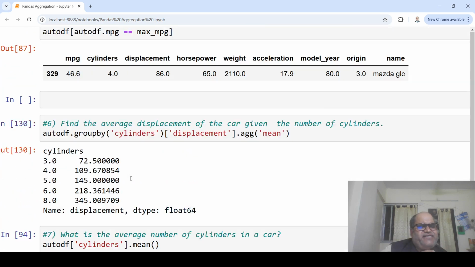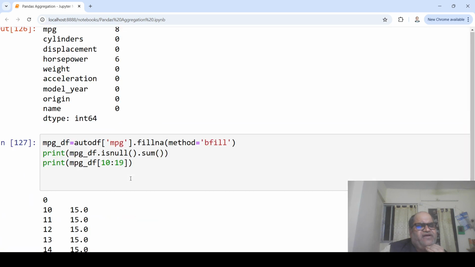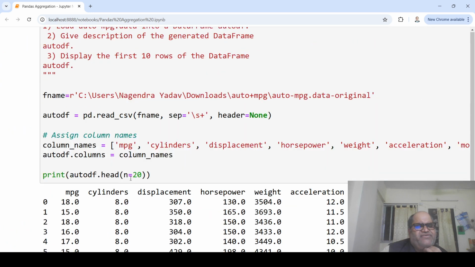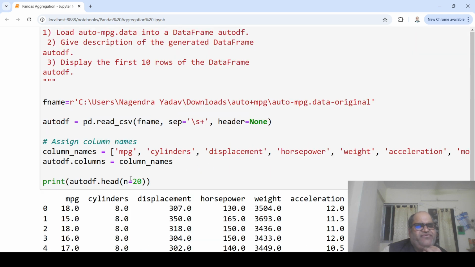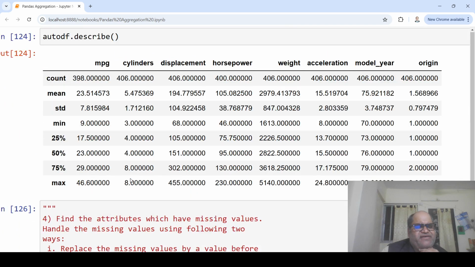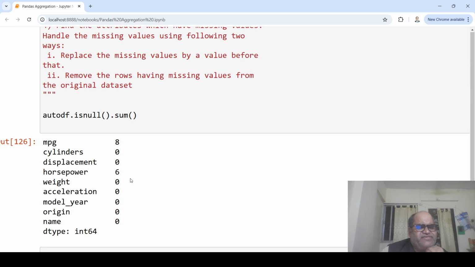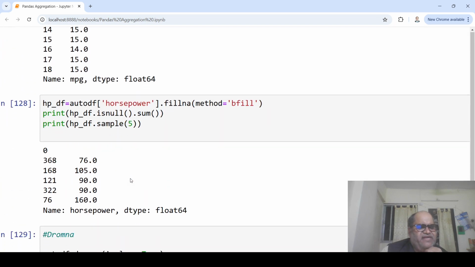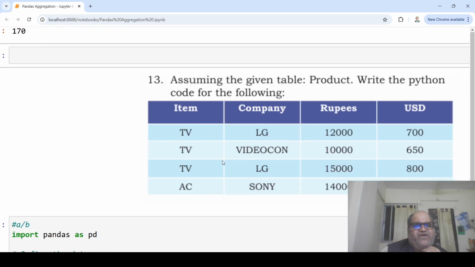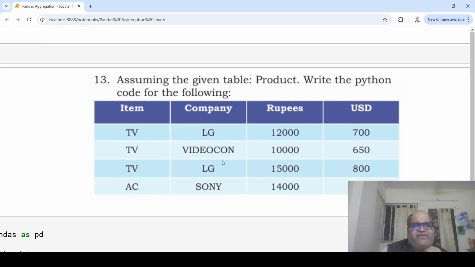This was an interesting exercise where we took a real life data set as a case study in a textbook. We loaded it, cleaned it up, where we cleaned up some of the NaNs, and then we did some good aggregation around max, mean, group by to answer some practical questions related to the case study. Now we'll move on and take another unsolved exercise from your textbook, where we have been given this table of products, and it asks you to write a lot of code around different things, which you'll see later.